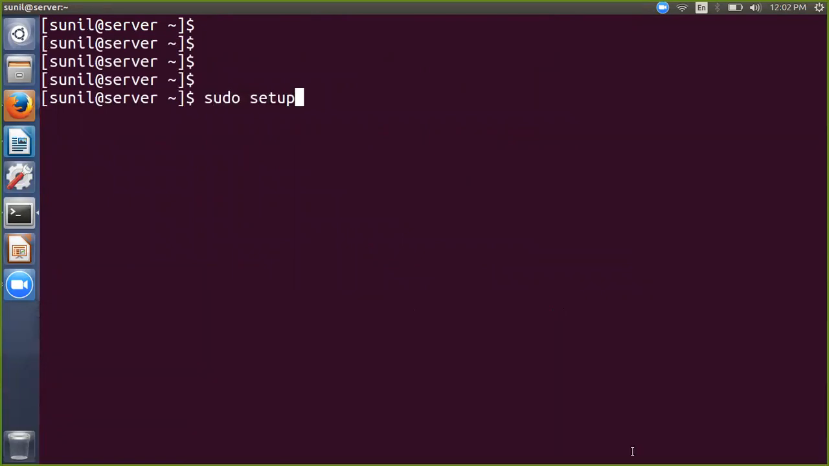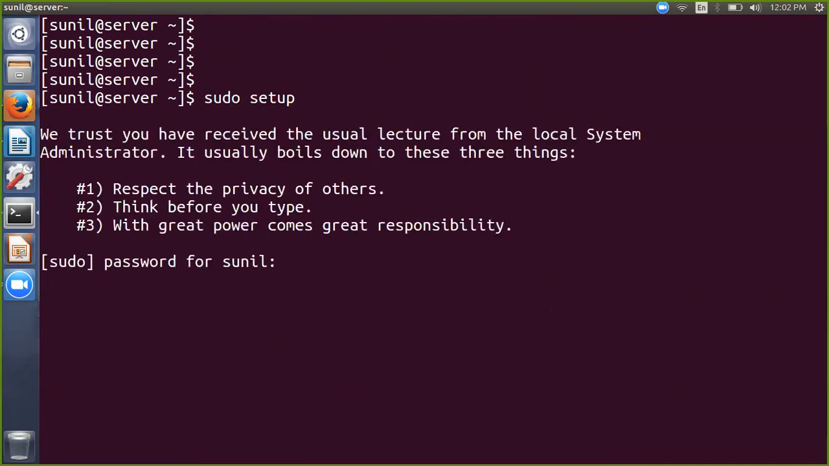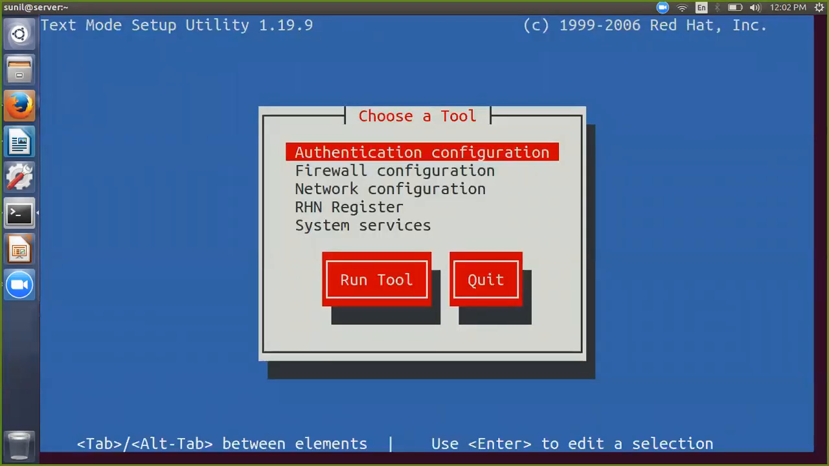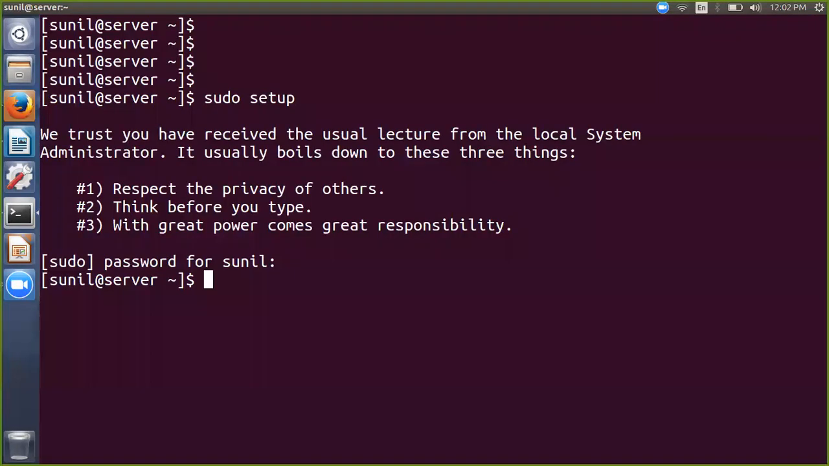Now sudo setup. It will prompt you for the password of Sunil, and once you give the correct password, the setup tool will be opened where you can set up the network configurations and all the configurations. I'm quitting here. Okay. That's it. For each command, we need to use sudo. Yes, got to use sudo.